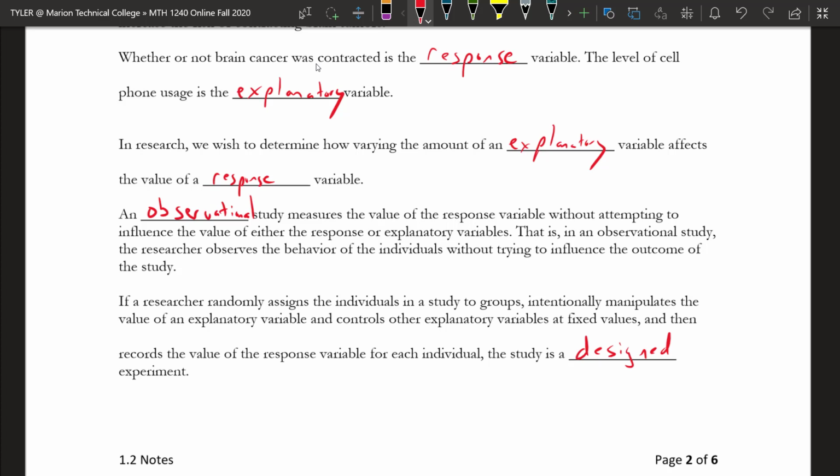And something to keep in mind is that some people might think that a designed experiment is better than an observational study, but you can't necessarily say one's better than the other, right, necessarily. So obviously a designed experiment would be ideal, but there are certain cases that we can't have a designed experiment because of maybe ethical reasons.